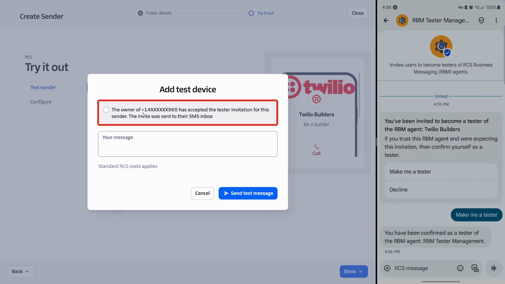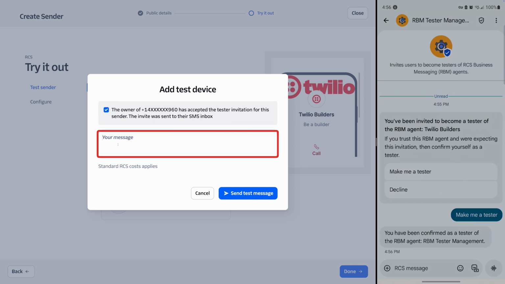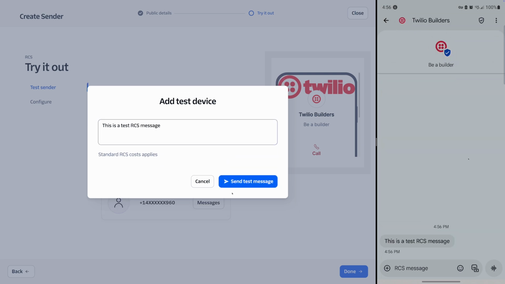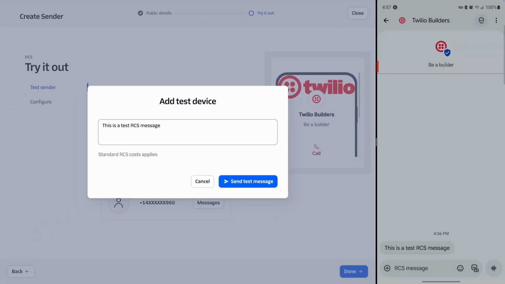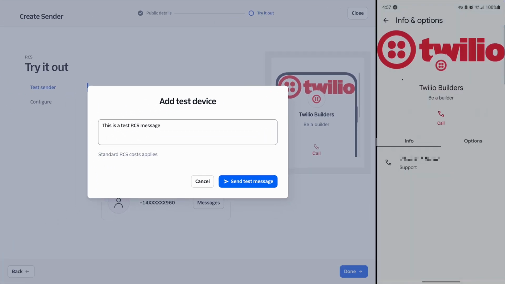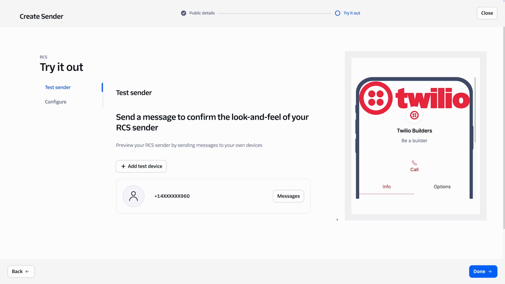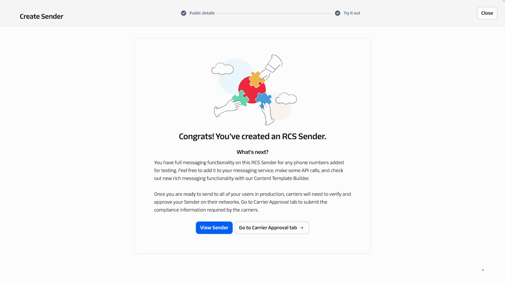Back in the console, let's tick the checkbox to acknowledge the tester accepted the invite. Then we'll type out our message, and I'll just say, this is a test RCS message. I'll click the button to send test message. And there it is. This message is from our demo sender, branded with the logo and description. And see, there's even a verified badge, which means that the brand is confirmed and not a random number. And if I happen to tap the sender's info, you'll see the banner image and everything we added earlier. Back in the console, click Done, and congrats, you've successfully created an RCS sender.